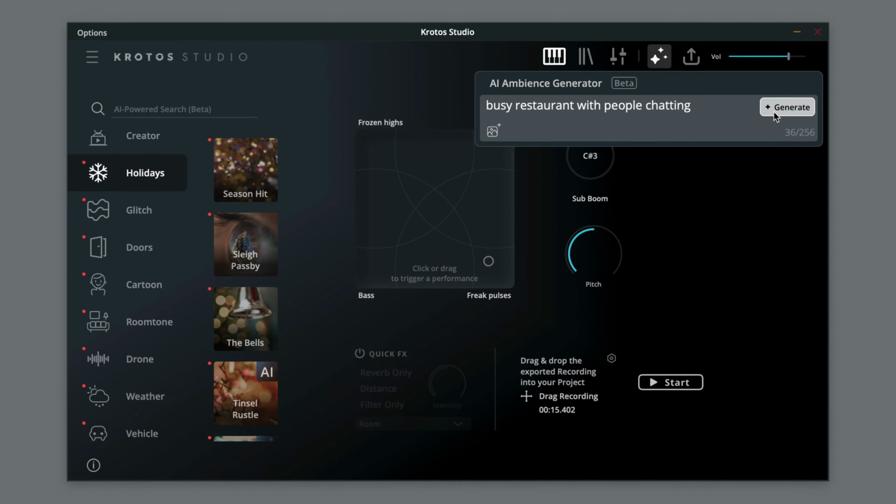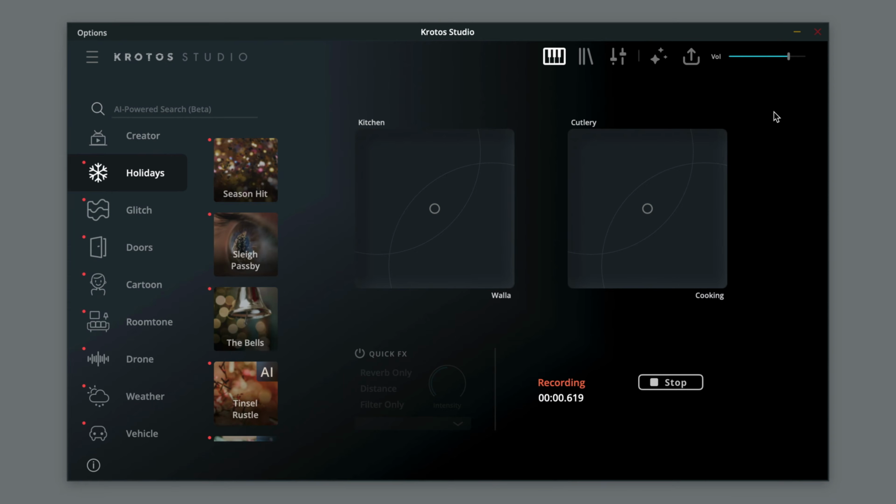One thing to note about this is it's not generative AI, but rather a means of layering ambiences from existing real-world recordings to create a tailored, performable ambience.